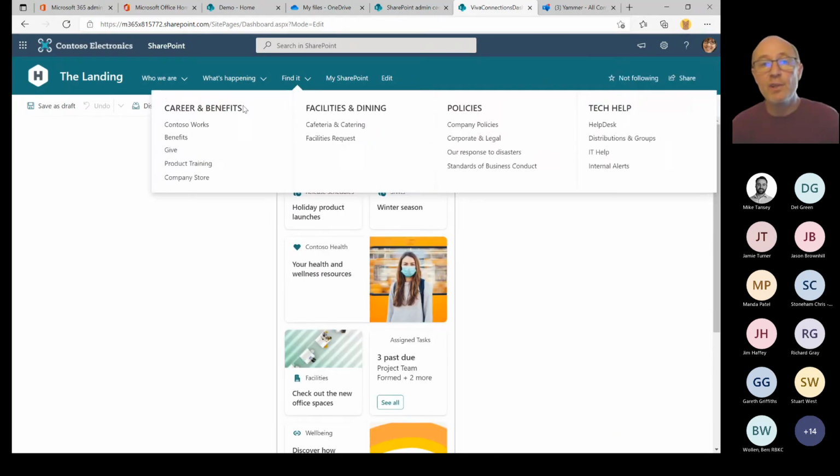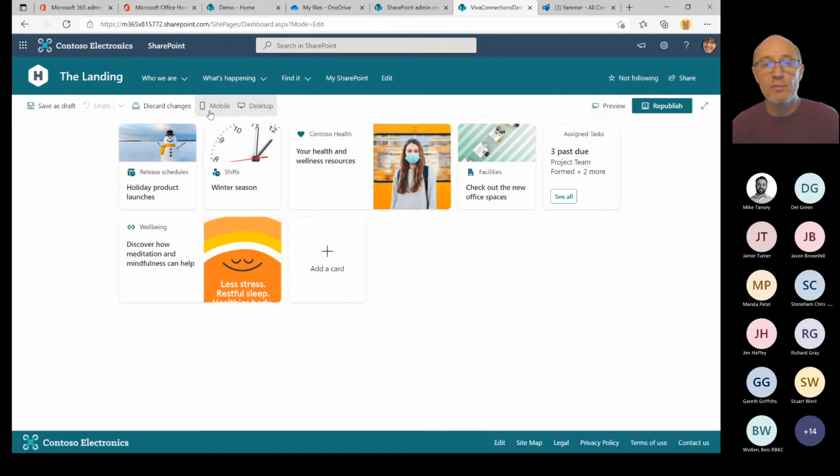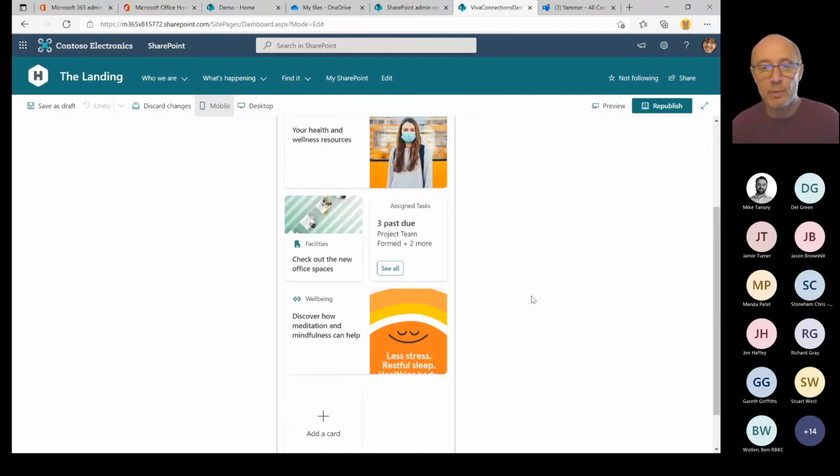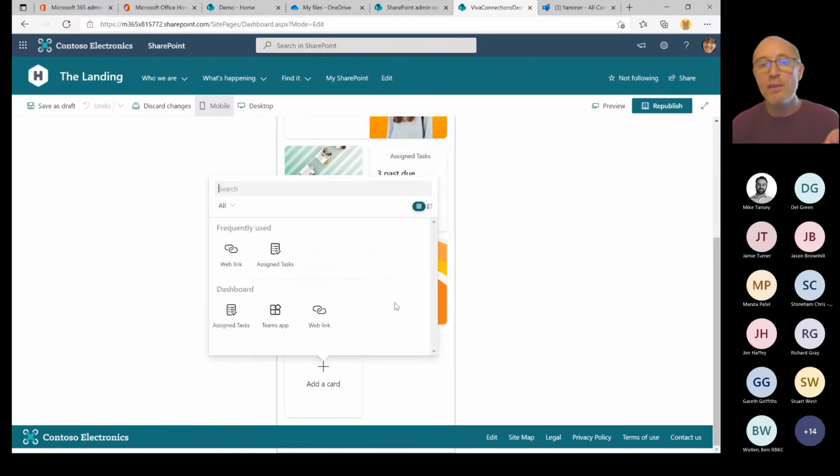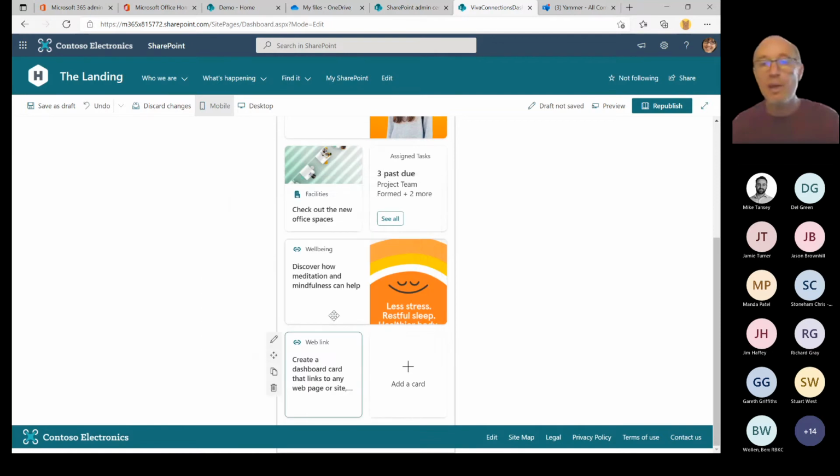Now, when I edit it, I can view it in both desktop or mobile view. You'll see in a minute why that's important. And what I can do is essentially add cards and move existing cards around. Now, at the moment in the preview, the number of cards that you can add is relatively limited. So just for the purpose of this, I'm just going to add a web link, but additional cards are being added and you can develop your own cards. So I've added a card.